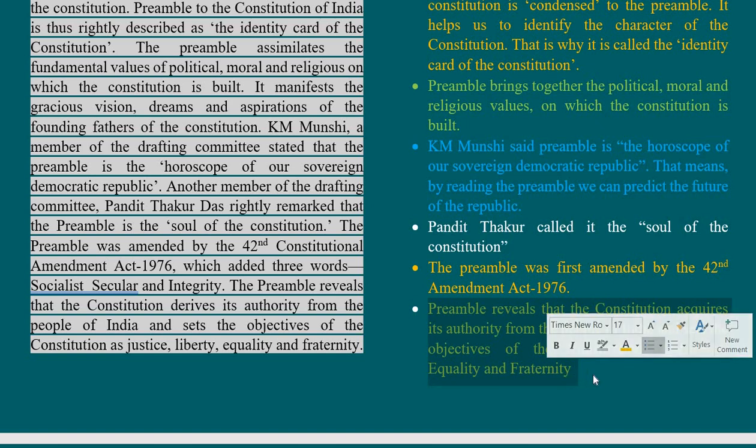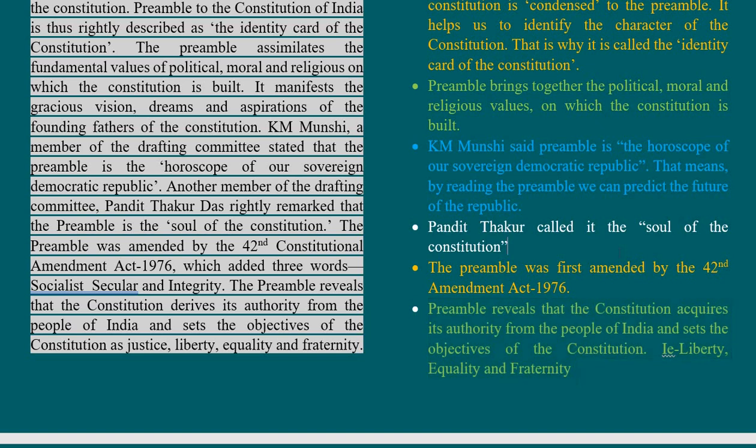So with these introductory paragraphs, we will be moving on to the preamble itself. We will discuss the preamble in the next class. Now, just go through the video once again, or pause the video and read the paragraph and the explanation side by side.